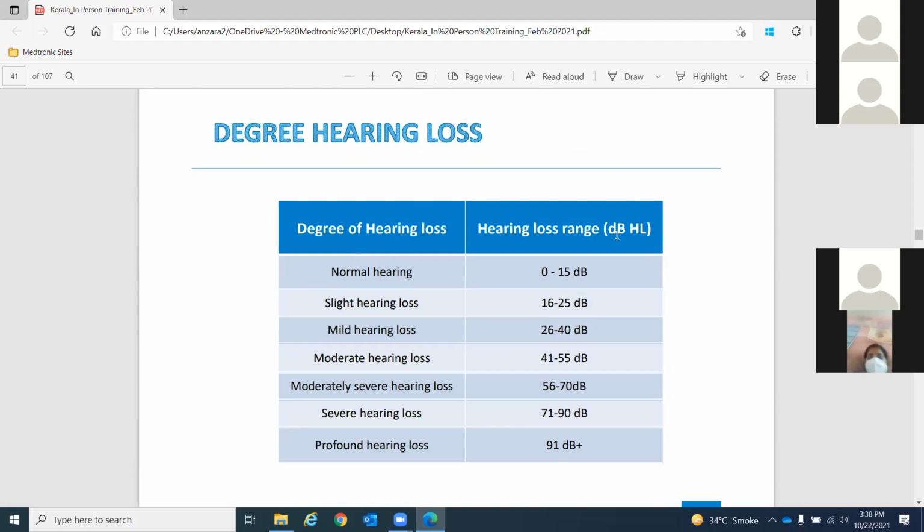Then if he's not able to hear sounds at a level of 26 to 40 decibel, he's suffering from mild hearing loss. Then 41 to 55 is moderate, 56 to 70 is moderately severe, 71 to 90 is severe, and more than 90 or 91 is profound. It means that even if a person is shouting at you, you are not able to hear. So you can say that a profound patient is a deaf patient, because he's not able to hear sounds produced at a level of 90 decibel.